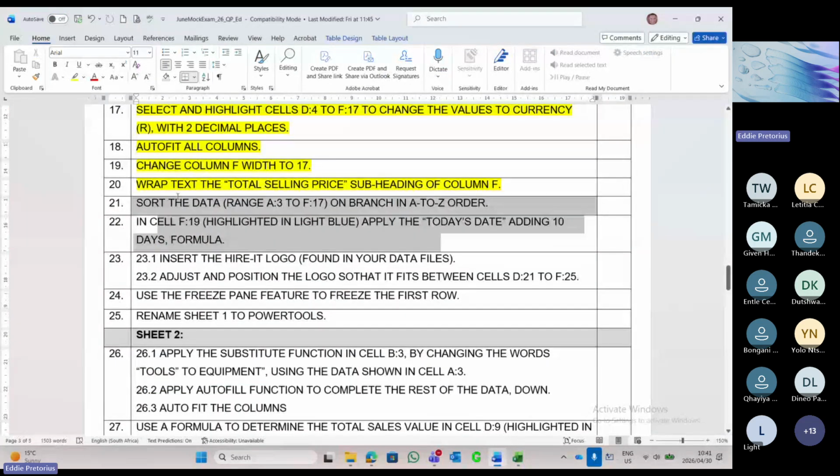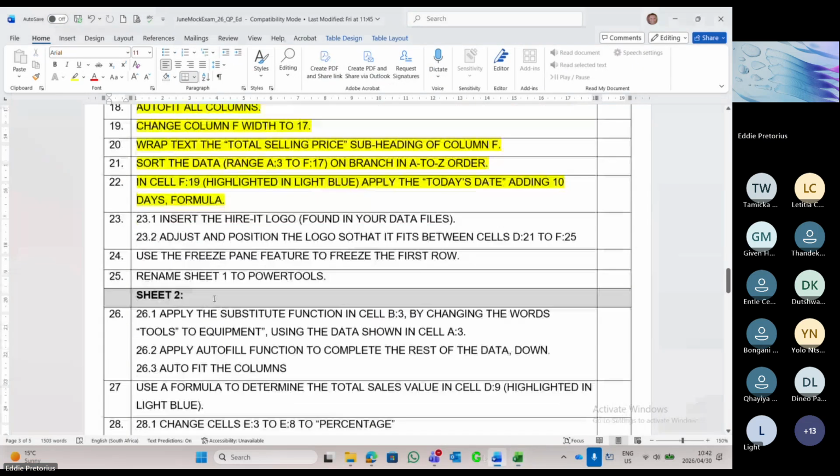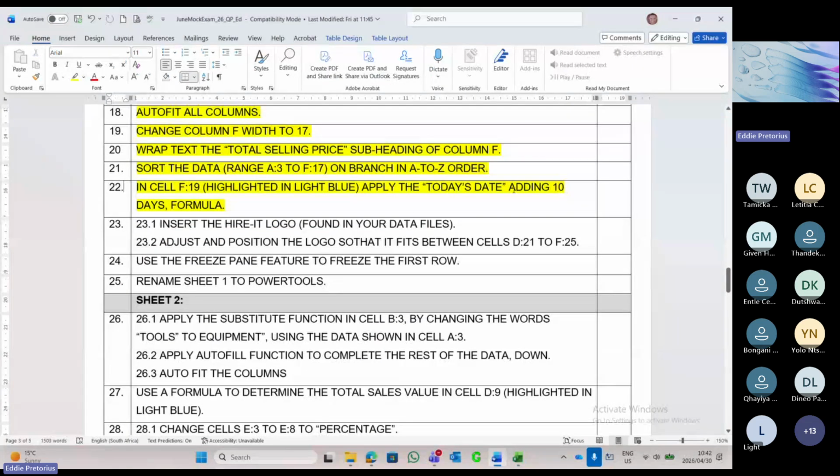Sort we did. Highlight blue today's, F19. We're not supposed to add up. That color was there for a reason. They want me to insert the today's date function in there, so I deleted those values. I thought that was maybe a sum to add them all up, which can be a question in the exam. Watch out. But in this case, they want me to use the today's date, this easy peasy straightforward one, by adding 10 days to it as well.